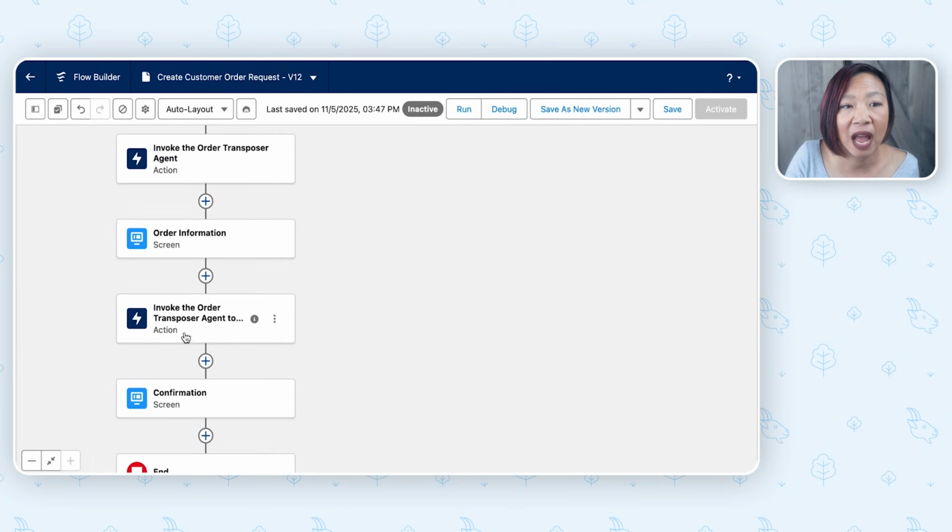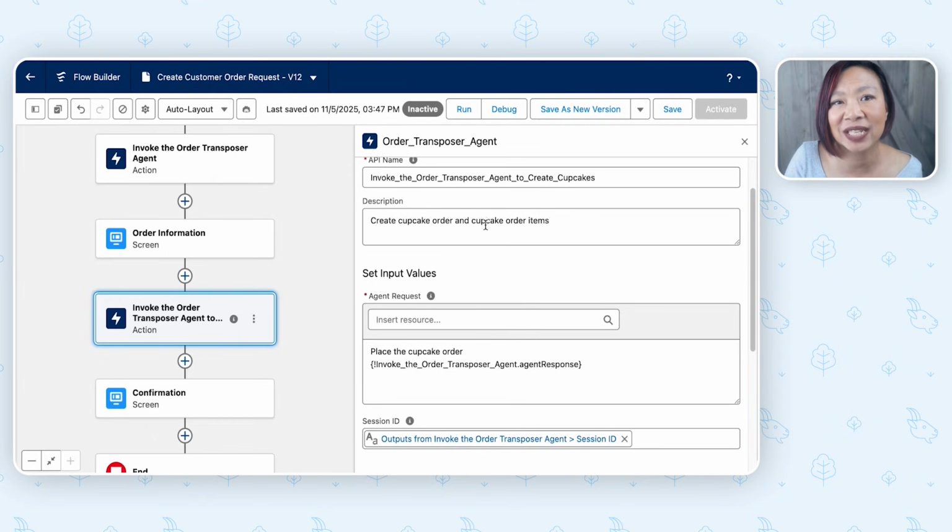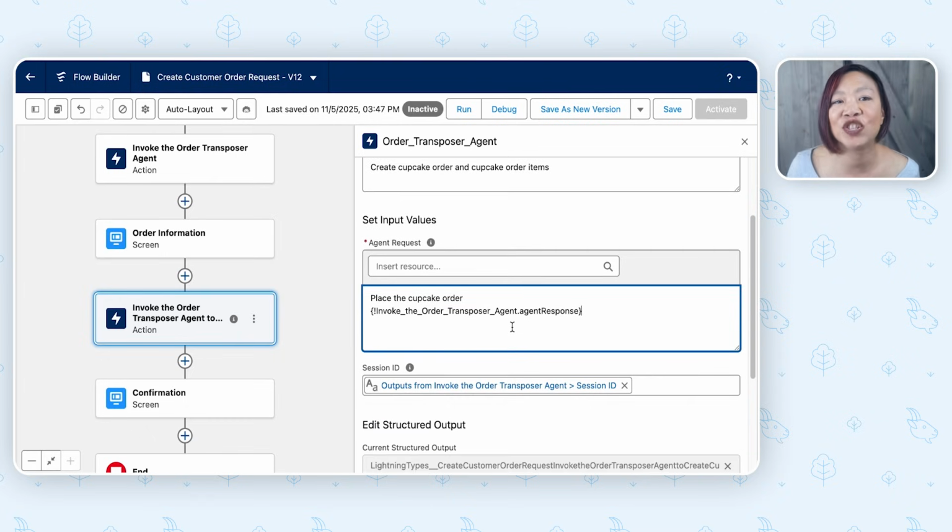And then I invoked another AI agent. So my second AI agent is still using the order transposer agent. And this time I'm telling my agent to place a cupcake order using the information from this previous AI action. Now notice that I do have the session ID in here, and this is again the output from this AI action, and I'm using the session ID. So I'm continuing the conversation that I already started with this agent as opposed to starting anew.